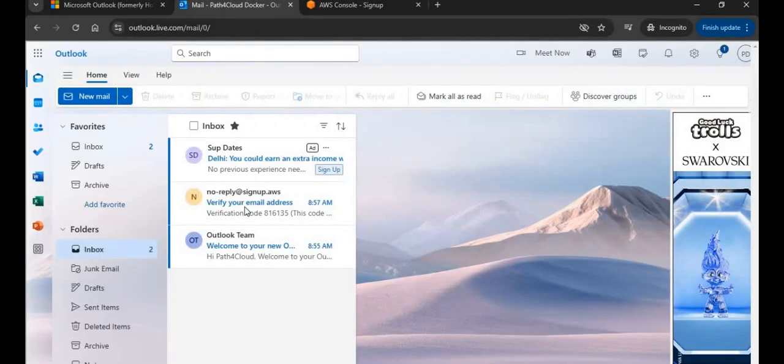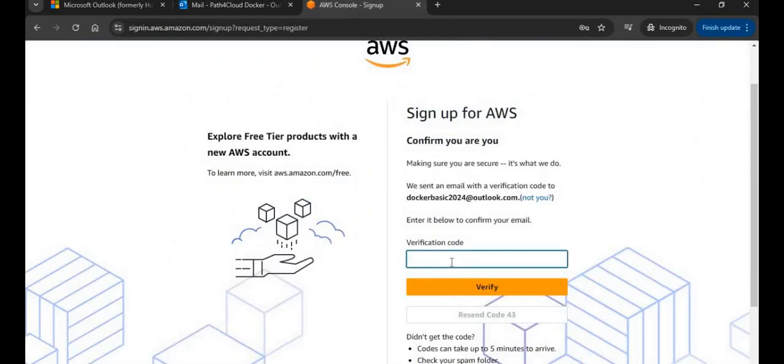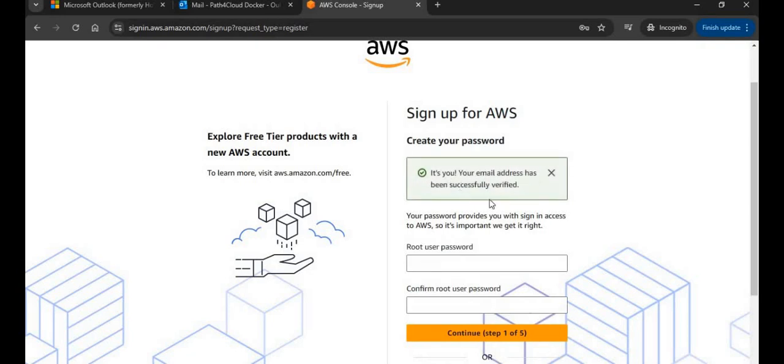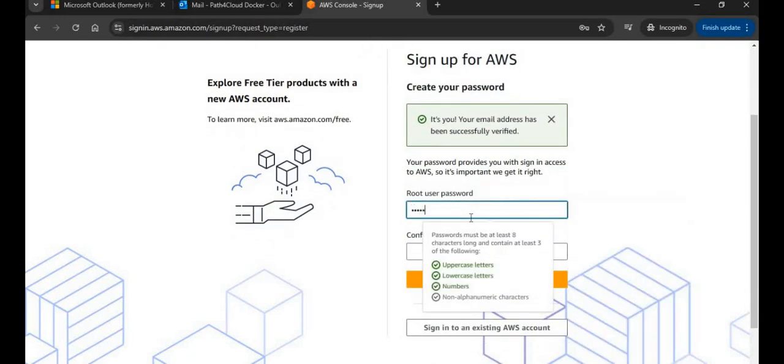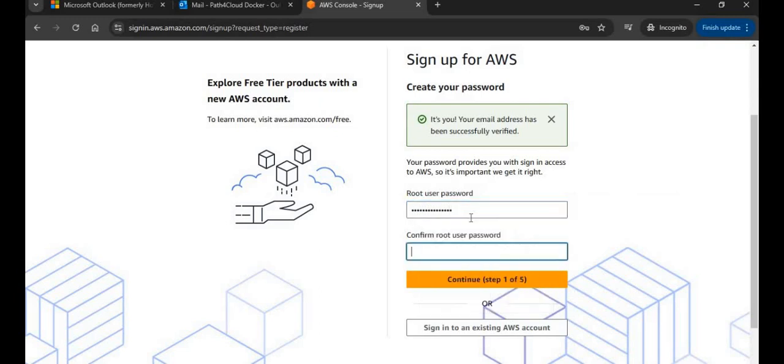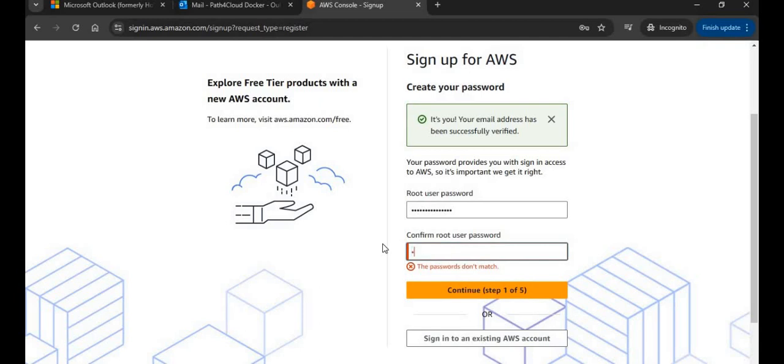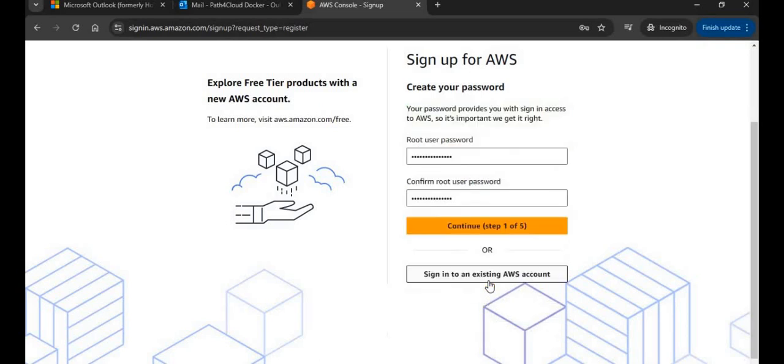And here you can see that we have already got the code in our email. I will just put it here. Okay, let's verify it. Now we need to set our root password, which should be a strong password, and make sure that you remember it. Both boxes need to have the same password. Oh, it doesn't match. Yeah, that's what I was talking about. It should match in both boxes. Let's continue. So we have successfully done step one, and it will take us to step two to finish.